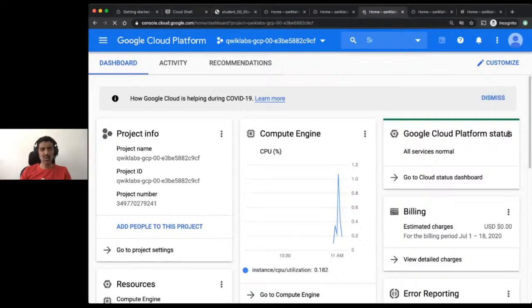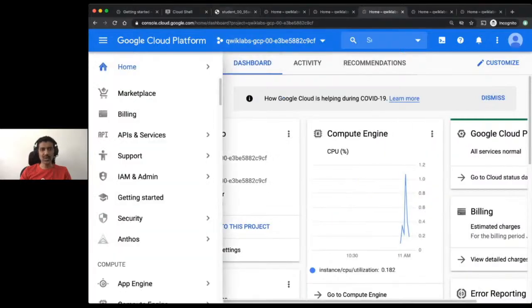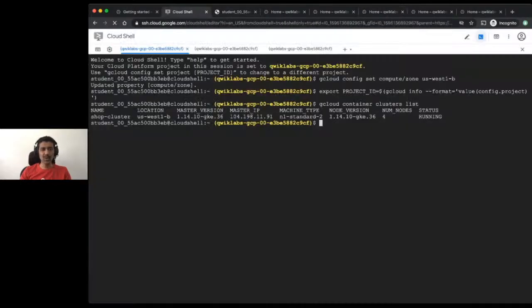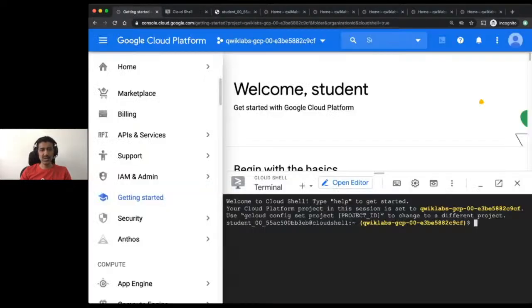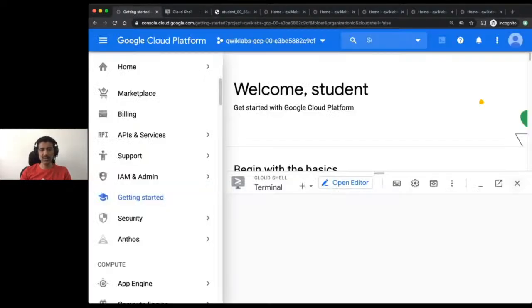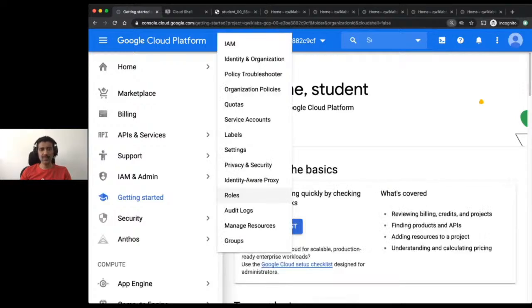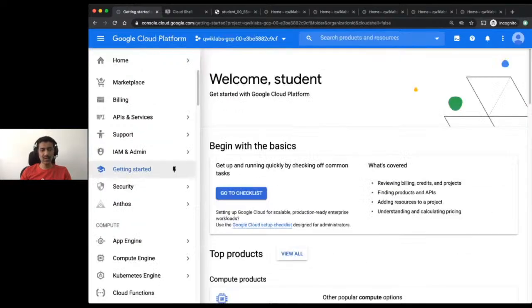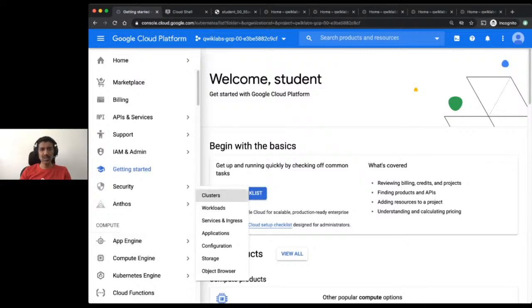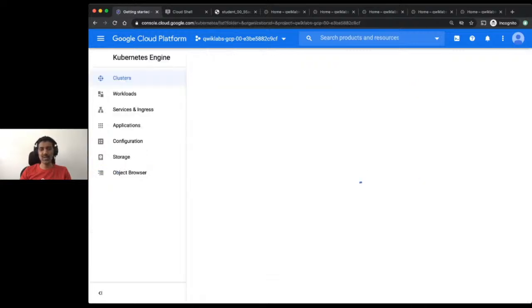Okay, so now that is done, let's go back to the terminal. Okay, so the cluster is created. Let's look at the cluster from the Cloud Shell. So let's close this. It's the same cluster that we saw in the terminal. Just wanted to make sure we are good here.